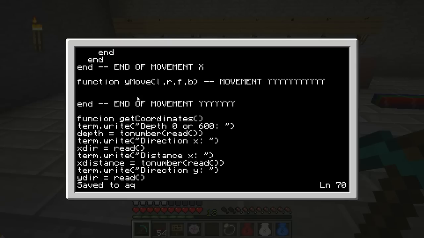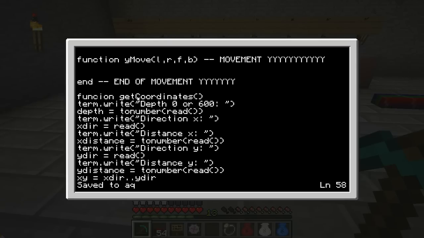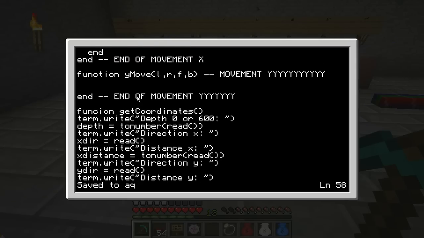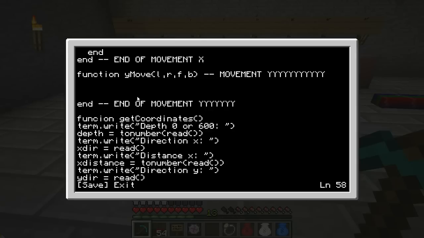Because the Y movement will only run once, I think. Function Y move. Or will not run once, but the Y temporary will only count upwards one time. Once it has counted all the way to the Y distance, then the whole program is complete. So let's see what we want here. So we want if. Same here, check for the direction.